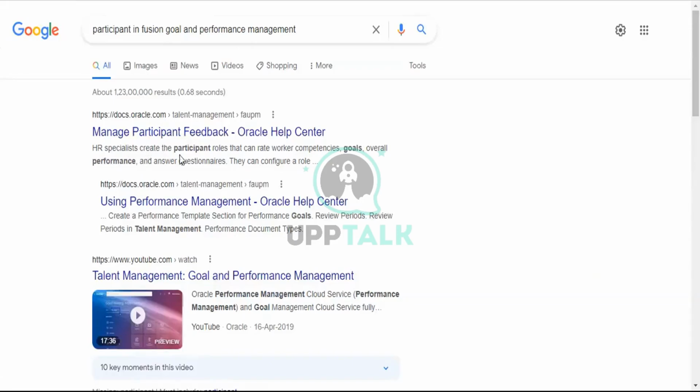What is this? HR specialist. Create the participant roles that they create. Workers' competencies, goals, overall summary performance, and answer questions. Participants go there. Participant feedback. Go to the help center and you can write it down.